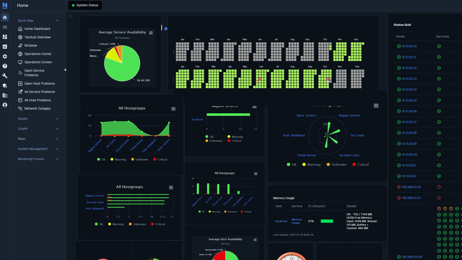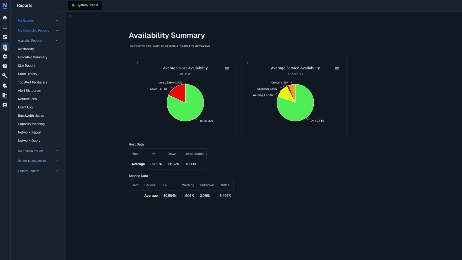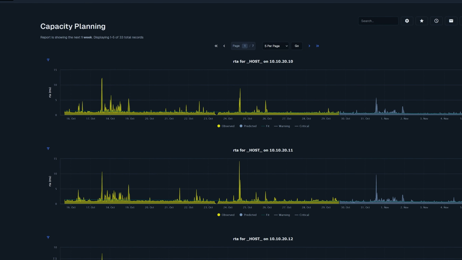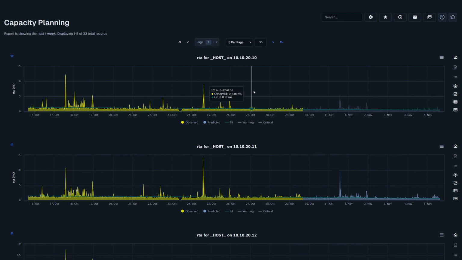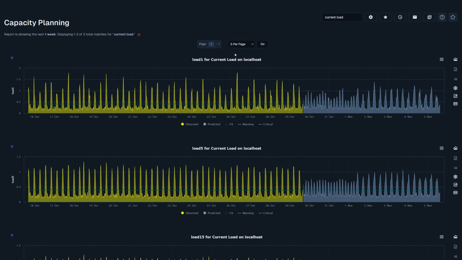So back on the home page, we will go to reports on the left side. Then under available reports, we'll find capacity planning. Here we have a bunch of hosts and services that we could see that XI is monitoring. On the top search menu, we will type in current load. This will show us the current load for all hosts, and as we can see here, we have a localhost with the current load for 1, 5, and 15.